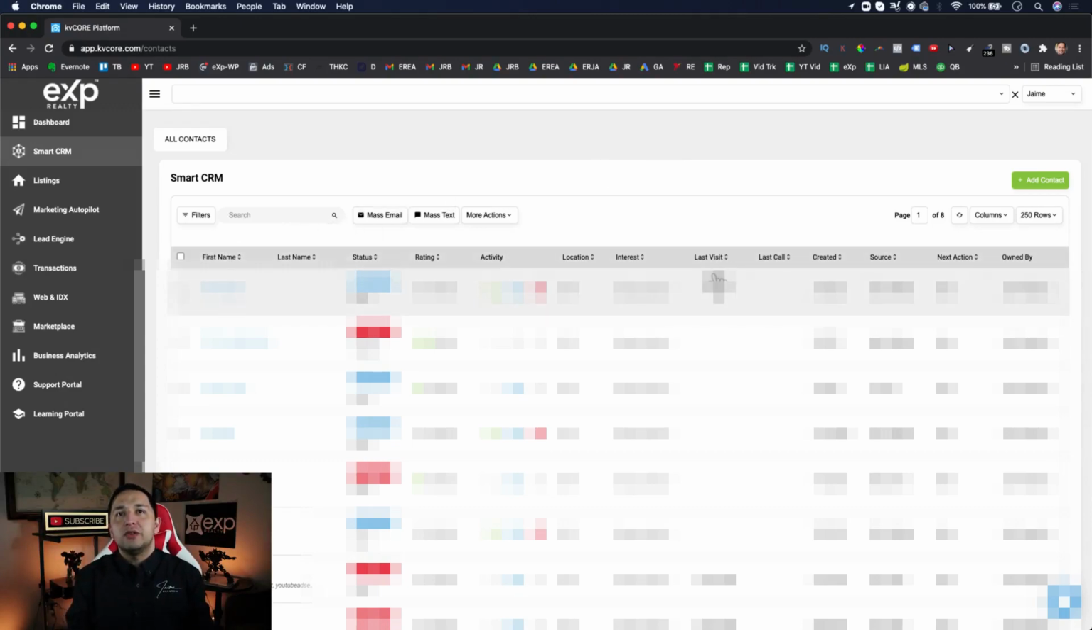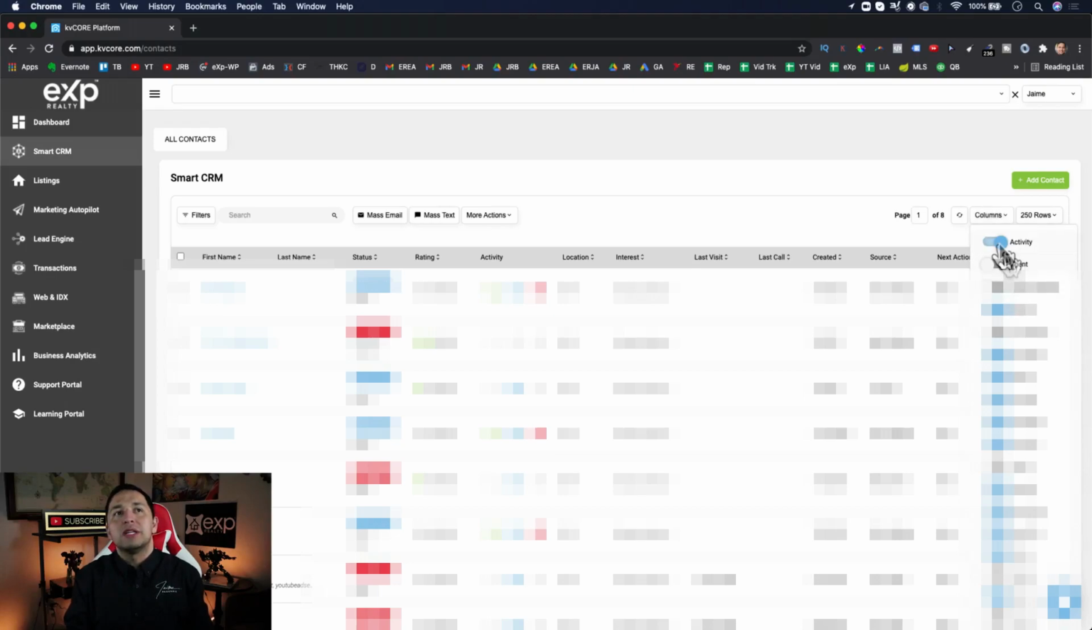All of the columns that you see here are editable. You can go here and customize what you want to see. If you don't want to see activity and you want to see the agent that's assigned to them, you can toggle that switch on and it's going to show up there.